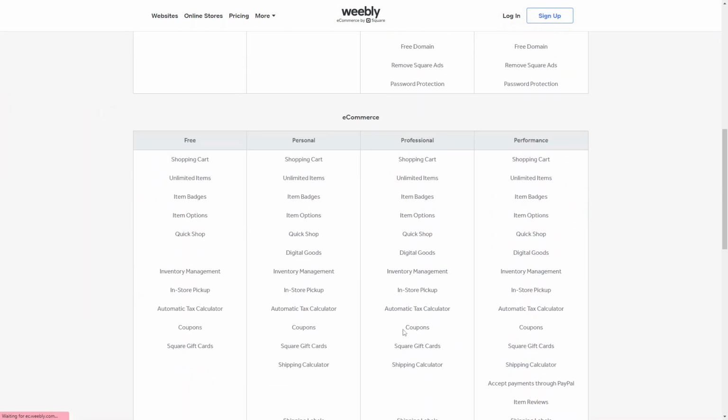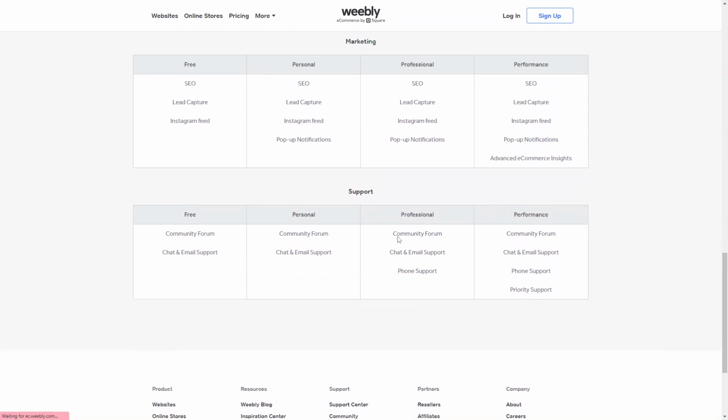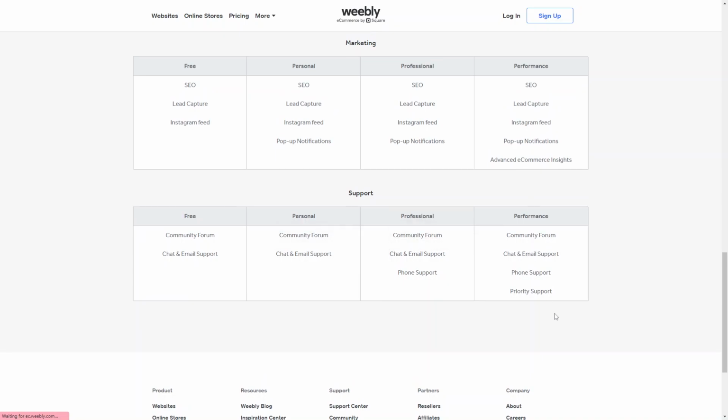If you scroll down, you can see a little bit more of what you can get in terms of the e-commerce and marketing side of things, as well as support. In terms of support, the main support way is through phone support, but they also have a community forum available for all plans, and chat and email support available for all plans as well.